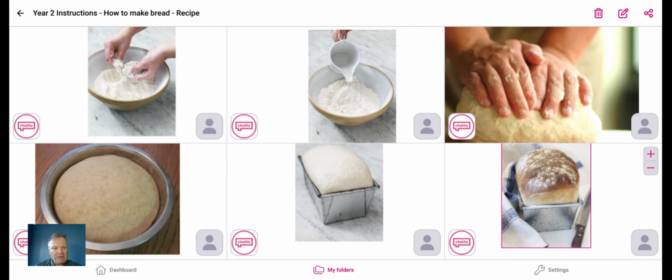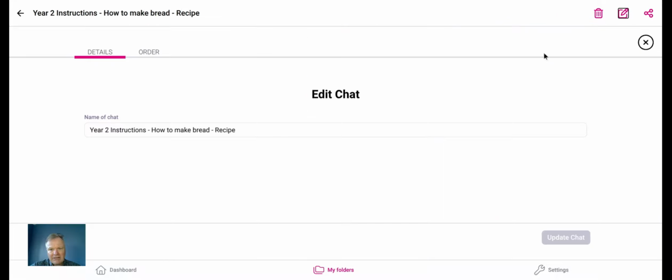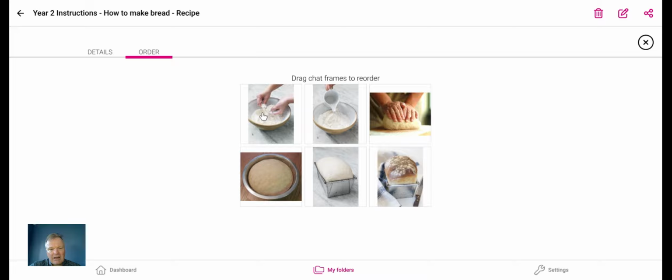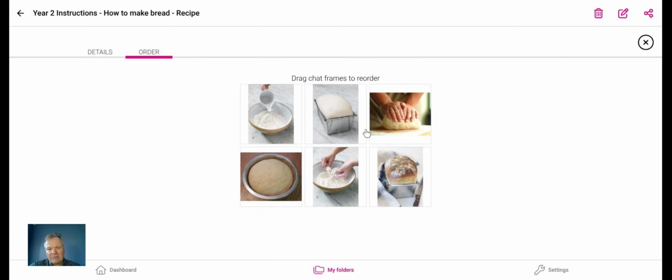Whilst you've got the board on display and your children are engaged, you can mix up the order. There's a pencil icon at the top right of the board. If I click that and then select order, I can slide the images and jumble them up.